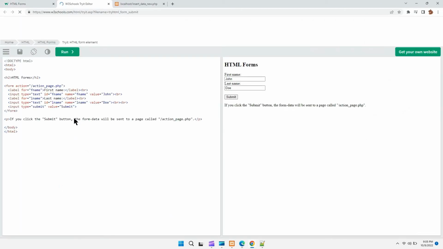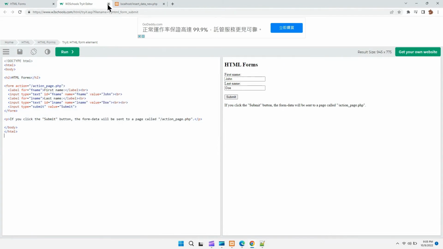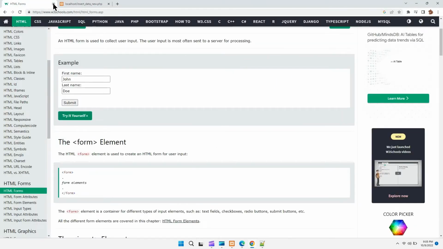So okay, we are happy with this one. Just copy this form and open our favorite notepad editor, Notepad++.